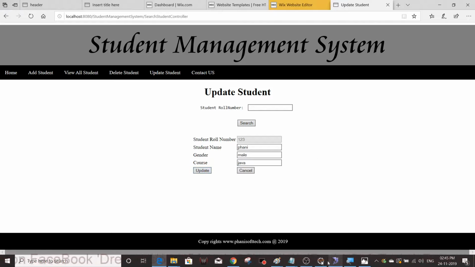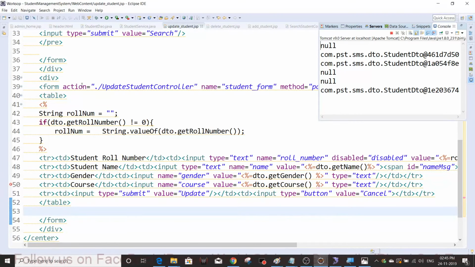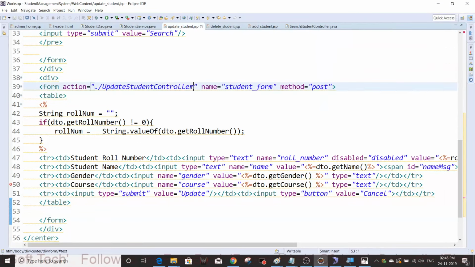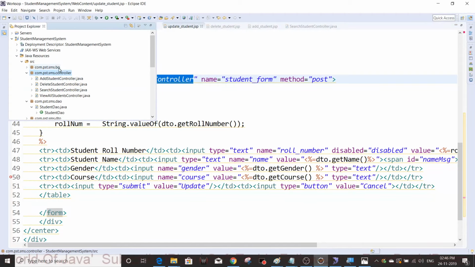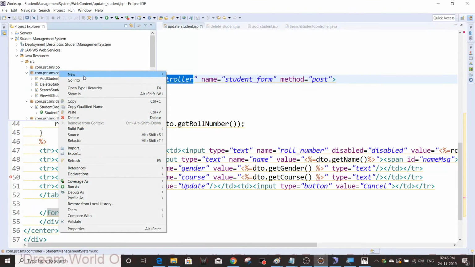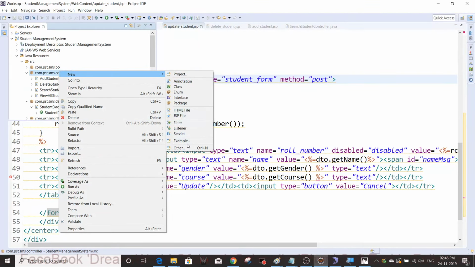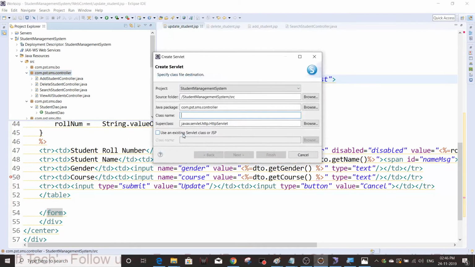Now see, what is that here, form name update controller. Okay, copy it and create one controller, right click on the controller and new, and paste, create one servlet. Okay, servlet. So update controller. Okay, update controller. Just a second.